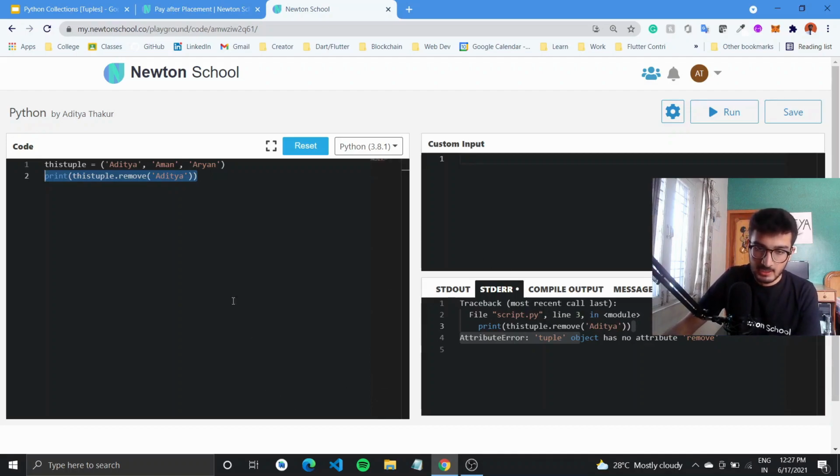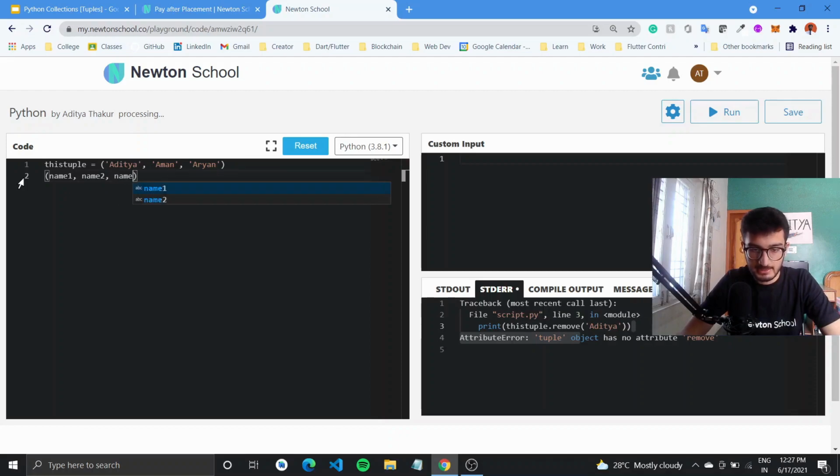Basically, what we can do is, we have this tuple made. Now we can create variables like name1, name2 and name3, and assign this tuple to them. Now I can print out each of these names.